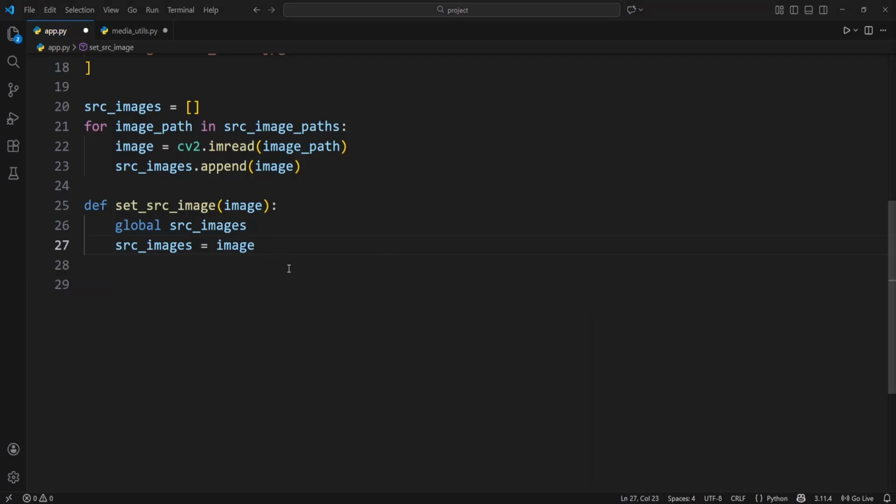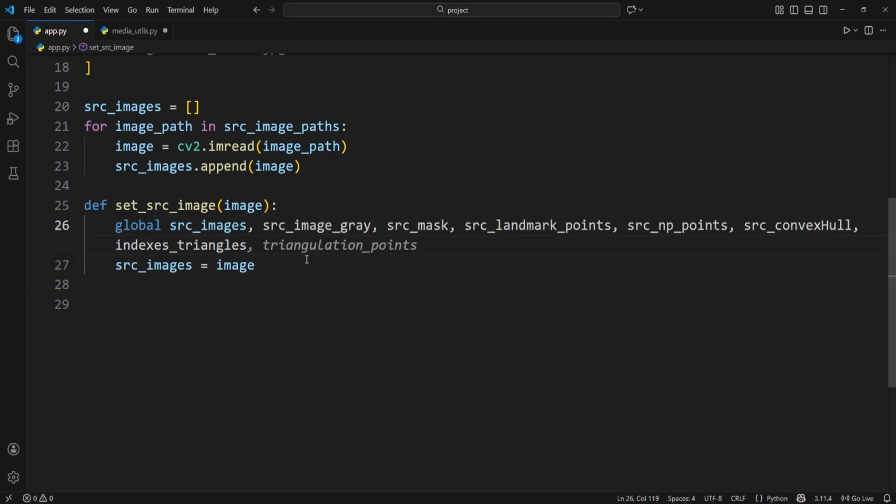But before I convert the source image into grayscale, I'm going to declare some important variables as global, because we need them again and again. So here I'm going to declare all of these variables as global, such as source image gray, source mask, source landmark points, source NP points, source convex hull, index triangle, etc.